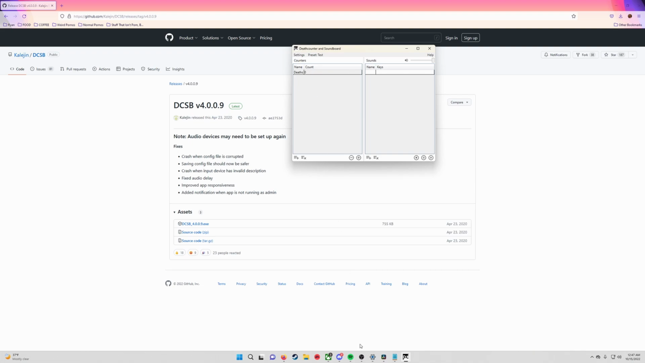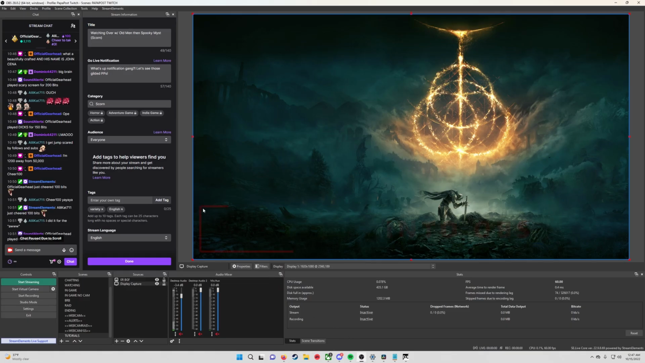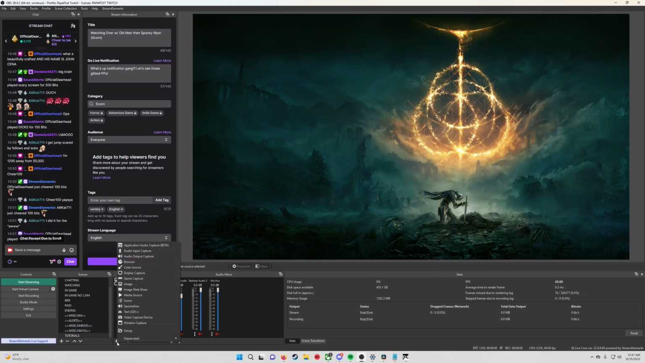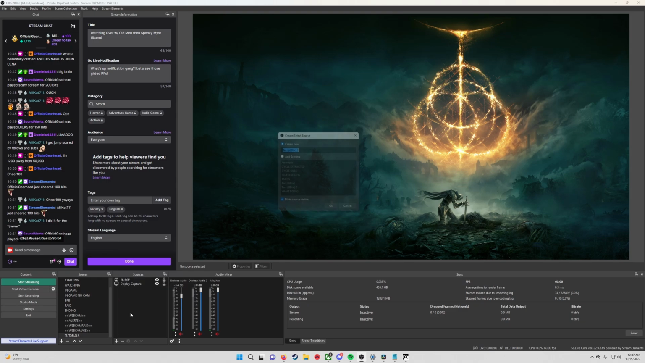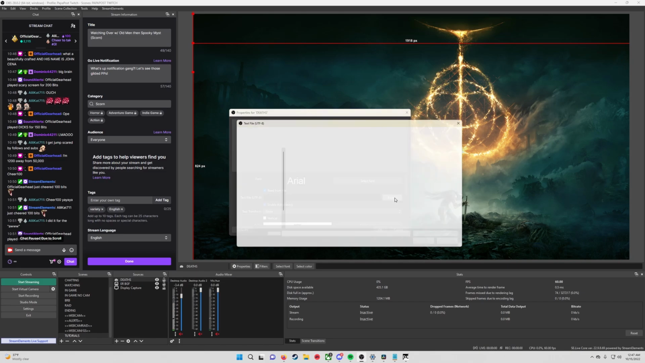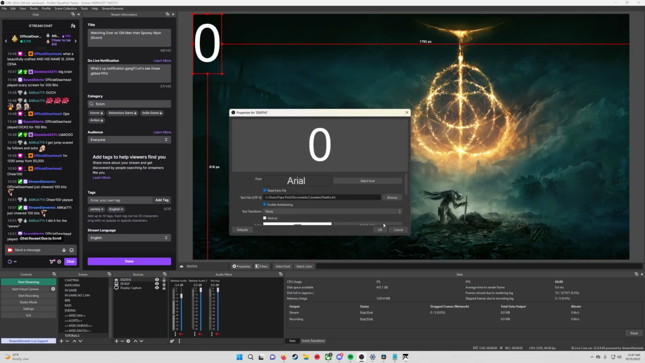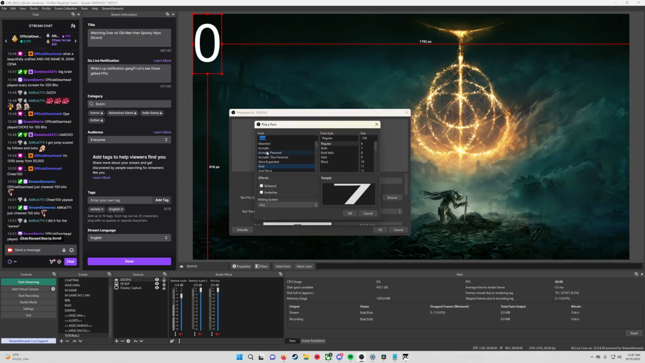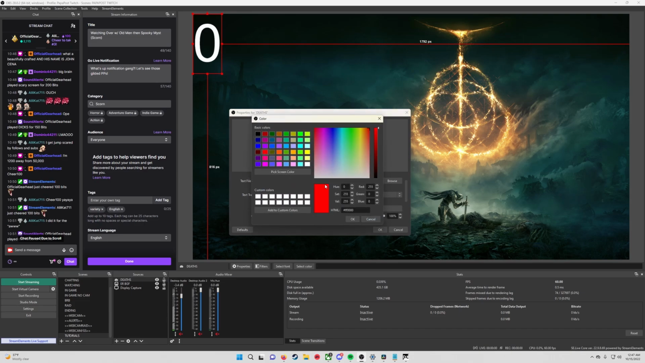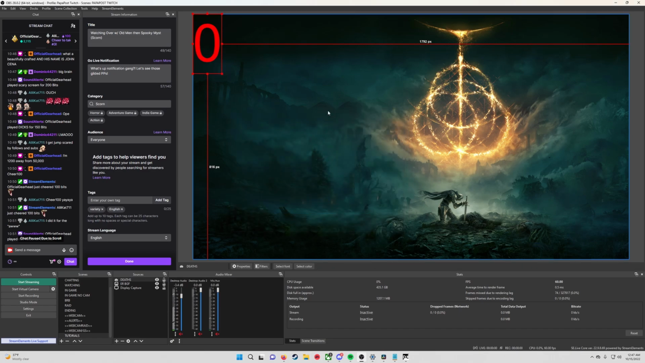So let's go into OBS. Let's go to the scene that you'd like to place in your death counter and add a new source. We're going to be adding a new text source. For this, we'll need to click on the Read from File box and then browse to our death counter file that we created moments ago. You can choose to format the text into any color or any font that you wish, and when you're done, you can select OK.